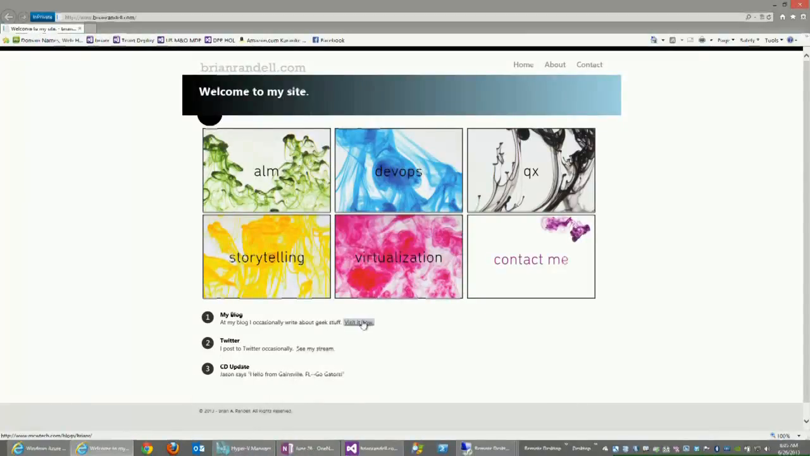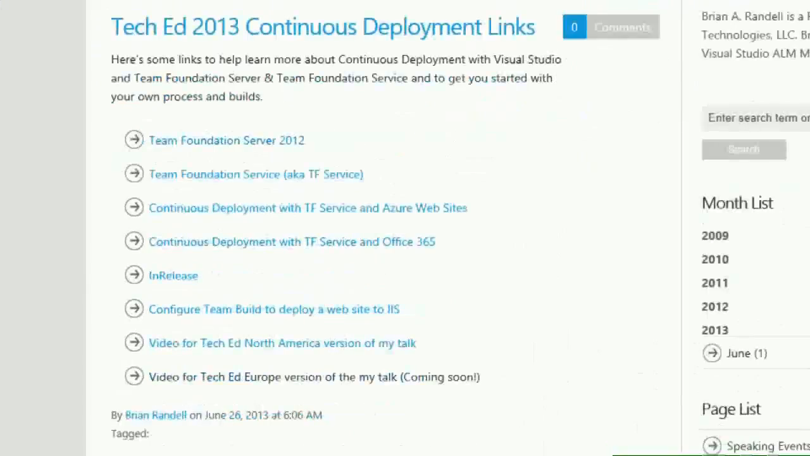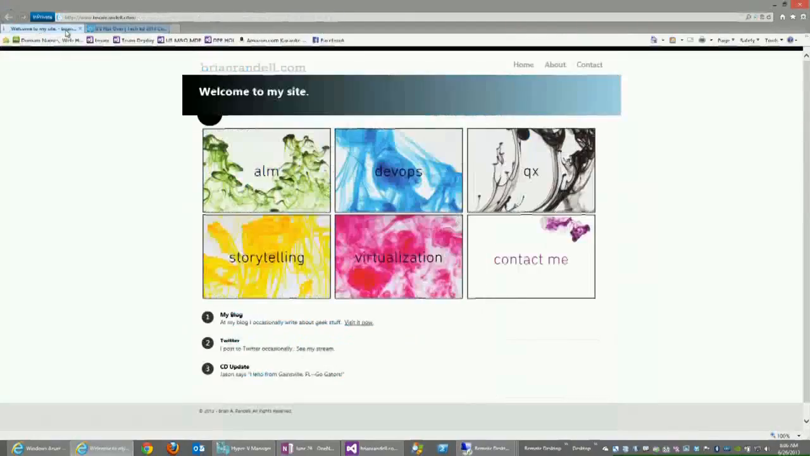And one of the things you'll find here is there's a link that'll take you to my blog. And I've already got a blog post up there related to this talk, which has links to most of the stuff I'm going to talk about here. Most notably, Team Foundation Server, the service, how to do continuous deployment with Azure websites, with Office 365, some information about the new InRelease product that Microsoft acquired, as well as how to do some configuration. Okay? So you've got links on my blog right away, as well as the bottom link right now is to the North America video, and I'll put the link to this talk, which will go up in about 2 days. Okay? So you've got lots of information available to you if you don't catch everything.